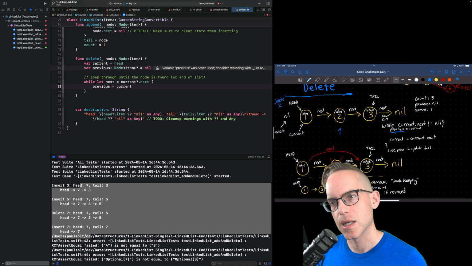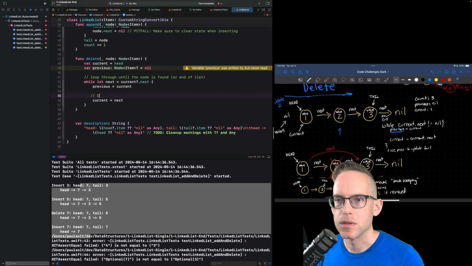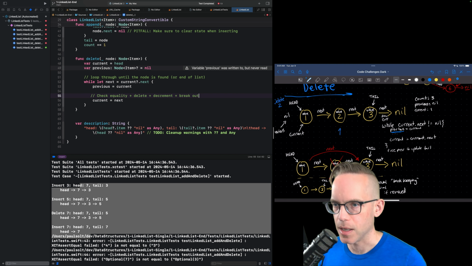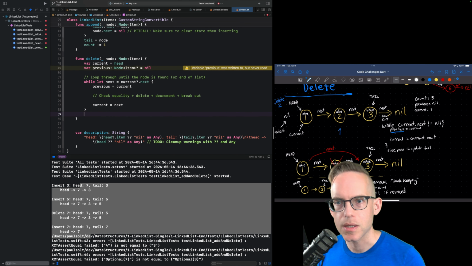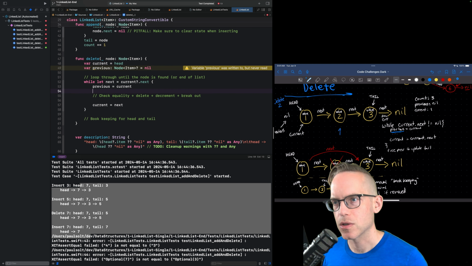So this is where we're setting that. And then at the end, we're going to do current is equal to next. And then in here, what we want to do is check equality, delete, decrement, and break out. So there's a few things that we need to do in here. At the very end of delete, we're going to have to do some bookkeeping for head and tail. Okay, so that's the overall structure.